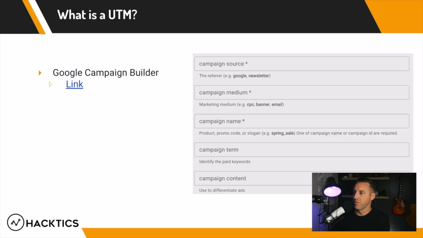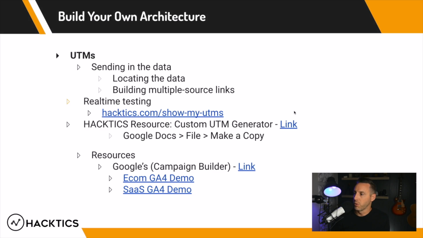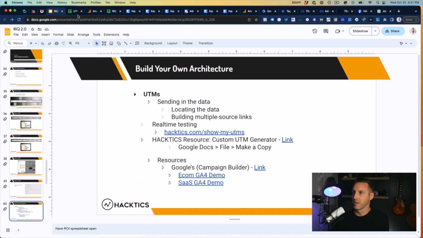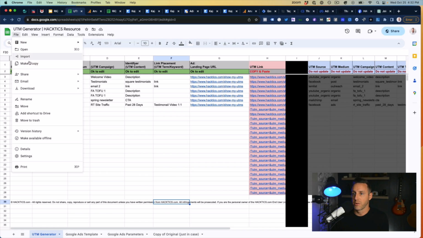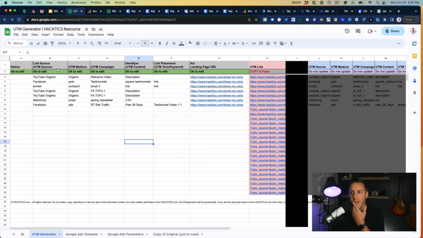I'm going to pull up this link right here, which I think is just right here. So this is a UTM generator that I built, and this is what I would suggest to you. You cannot edit this, so just simply go to File, make a copy, and it is yours. And you'll see these little pieces right here. These are a source, medium, campaign, UTM content, and UTM keyword or term.